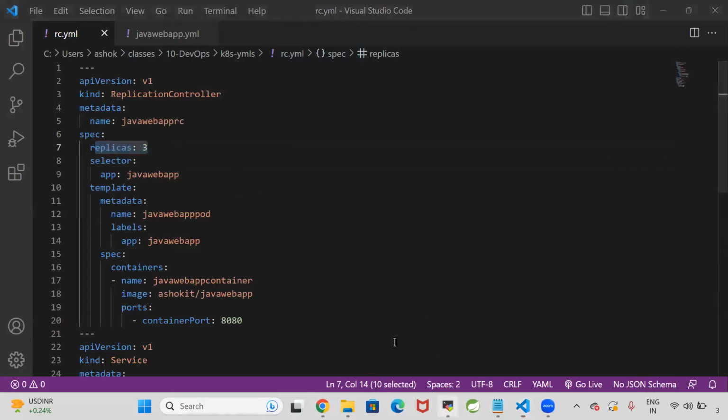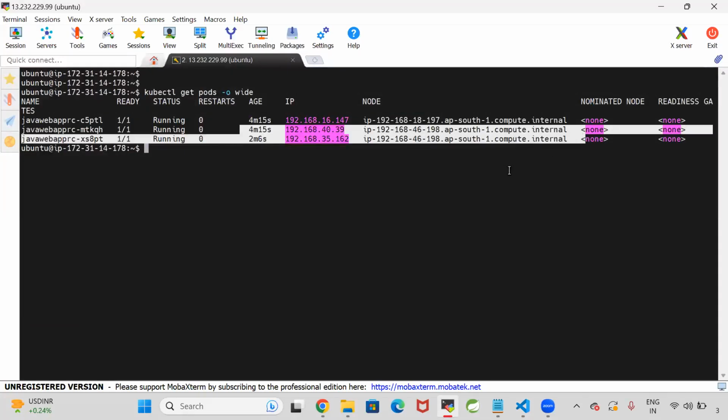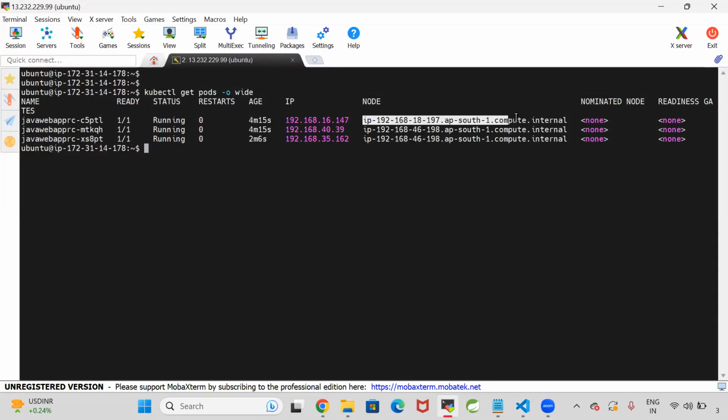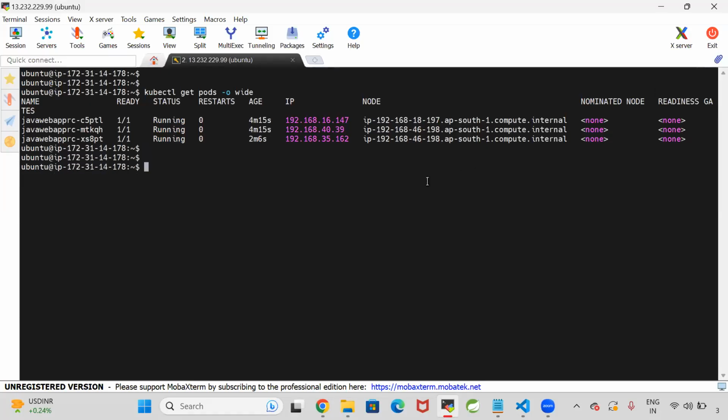Now, there are 2 worker nodes available, but I have given 3 replicas. Then what happened? In the first worker node, 2 pods are created. In the second worker node, 1 pod got created. Now here, you can check the replication controllers available. kubectl get RC. RC is nothing but replication controller. So this is my replication controller name. Desired pods 3, current pods 3, ready pods 3.